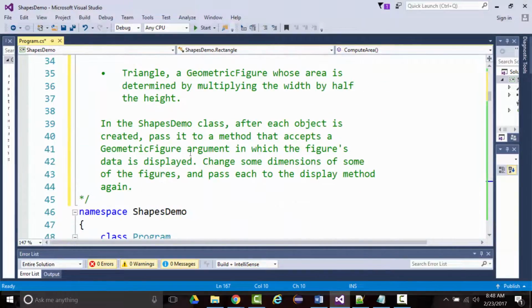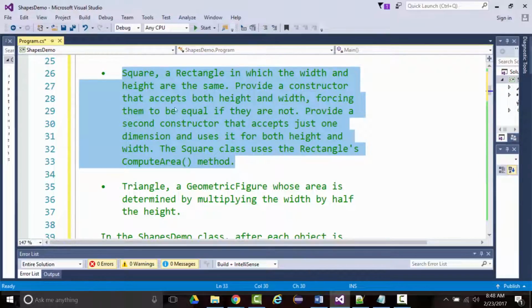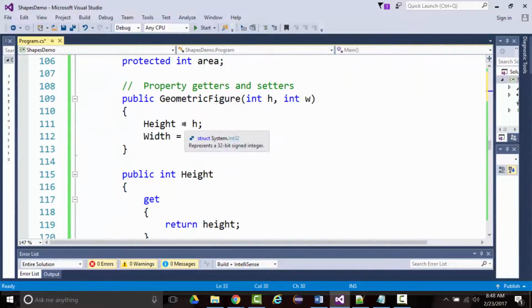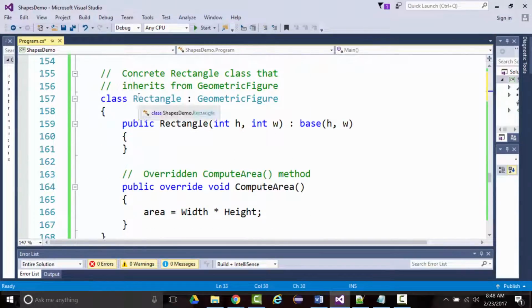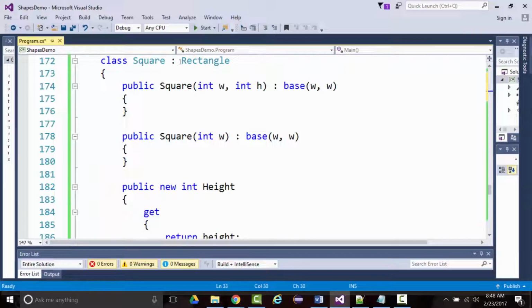The second type is square. Square is a rectangle. So whereas rectangle inherits from geometric figure, square inherits from rectangle. Again, the width and the height, ooh, that looks bad. Oh, that's right, this is with a square. They're all the same size. See what I'm saying? So even though we've got a width and height, they have to all be the same because that's what makes it square.